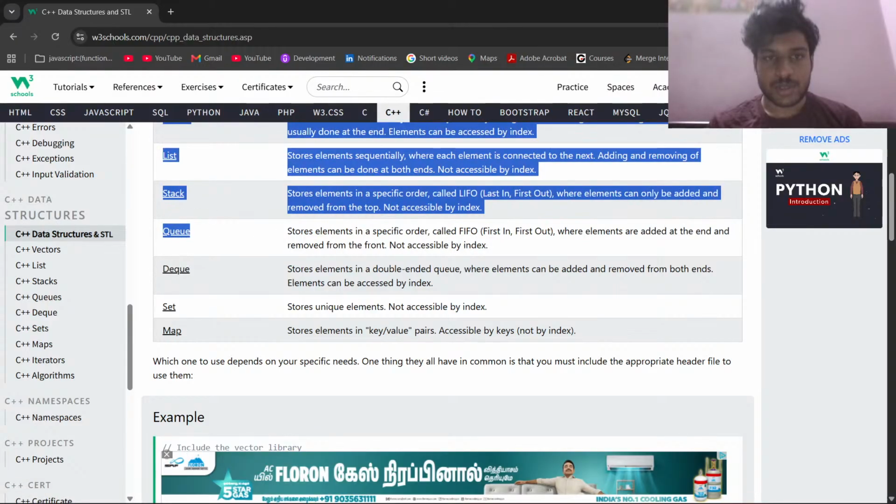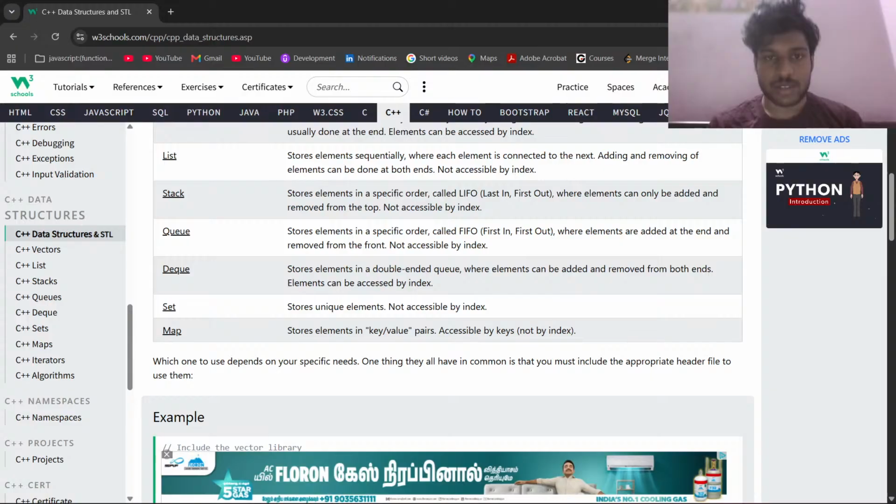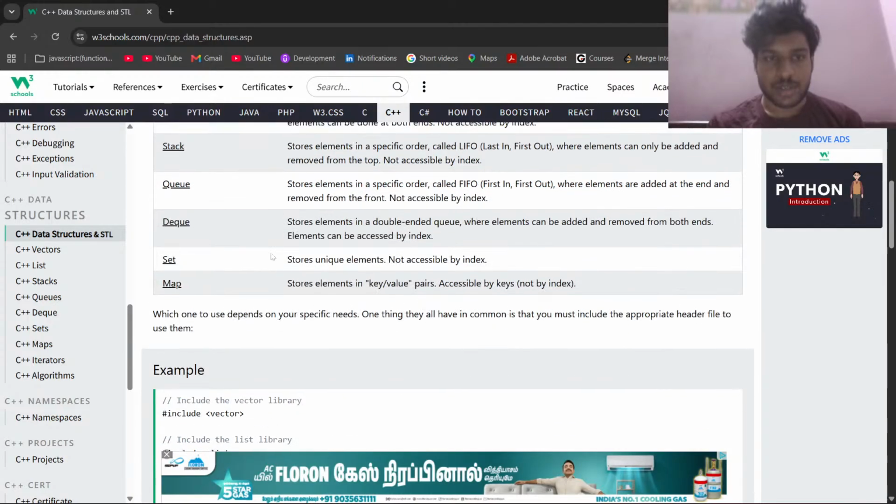Stack and queue, you cannot access elements by their index, right? Both stack and queue cannot access elements by index, but with deque, you can access the elements by the index. So that's an important difference. Set stores unique elements, all right. So there cannot be duplicate elements here. Again, not accessible by index.